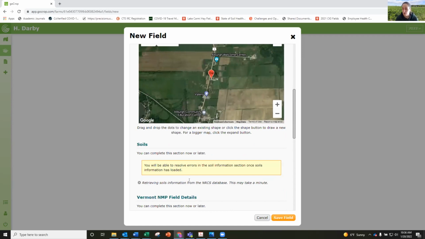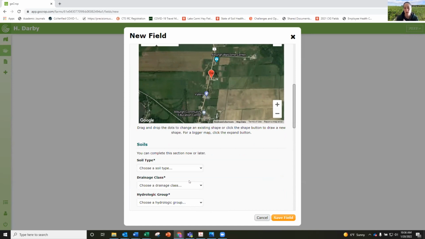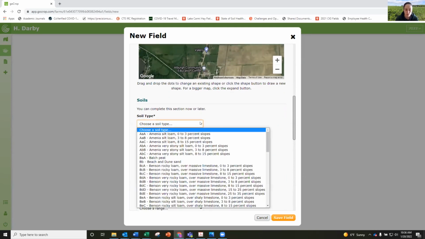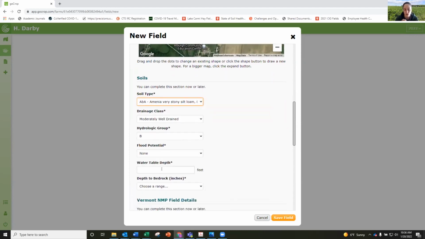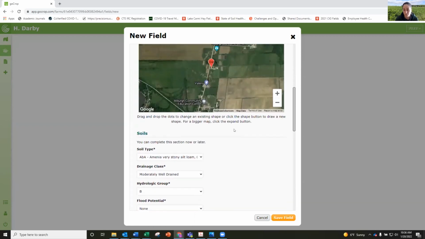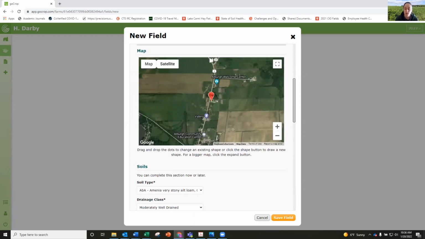So there are two ways to enter soil information. One of them is completely manual, and one is a little bit of a hybrid between what GoCrop can pull from Surgo and your soil series fact sheet. So if you're entering them manually, you can choose your soil type here based on the maps provided. And then most of the information fills out below. You'll need to refer to your soil series fact sheet for your water table depth and your bedrock. That's true if you choose it from the drop down. Alternatively, you can let GoCrop pick the soil series for your field by drawing it in.